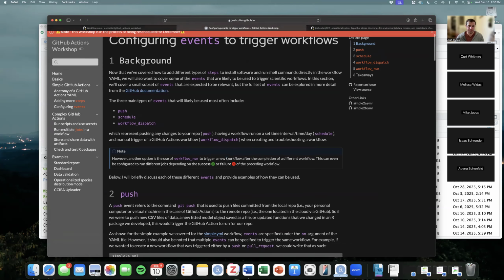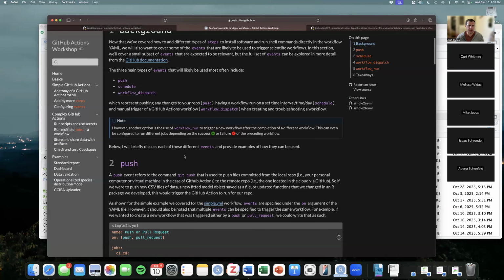So that's another option. And then like Isaac was asking previously, you can even have GitHub Actions workflows trigger other workflows. So I have here for this note, you can have the completion of a workflow as a trigger, and you can even configure this in a way where the outcome will depend on the success or failure of that preceding workflow. So there's a lot of options at your disposal here.